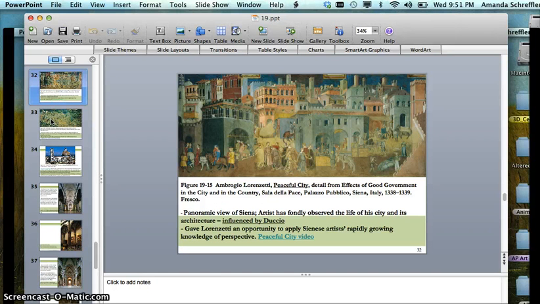So again, very large scale. I guess they don't have the dimensions on here, but it would have covered an entire wall inside of this building. And this is where they're making important decisions about city life in Siena. So, it has a purpose. It's influencing the men who are working in this building and making decisions that affect all of the townspeople.